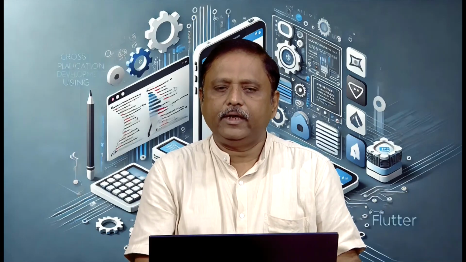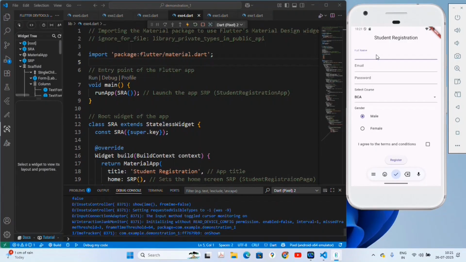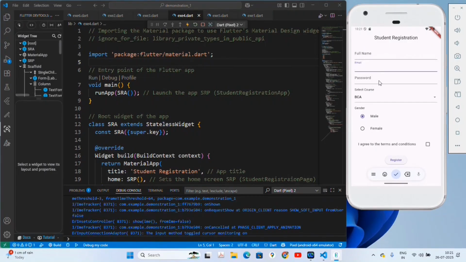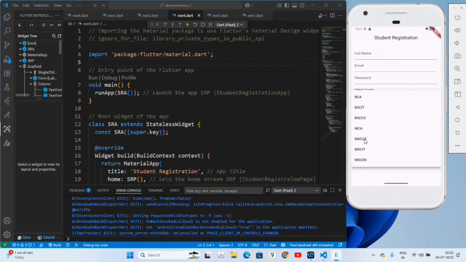So on screen you can see my app is running in the emulator. In the title we show student registration, and there are fields like full name, email, password, course and gender, and last we have a checkbox which says I agree to the terms and conditions. So here we must specify our name, then email, then password, and from this drop down list we must select any of the courses, and then we have to select gender, and then we have to check this checkbox, and then we have to click the register button.